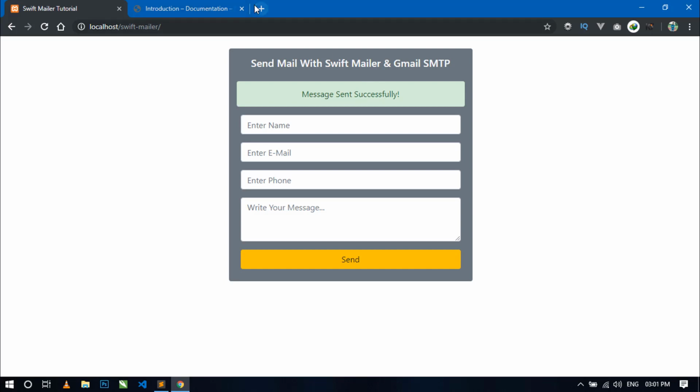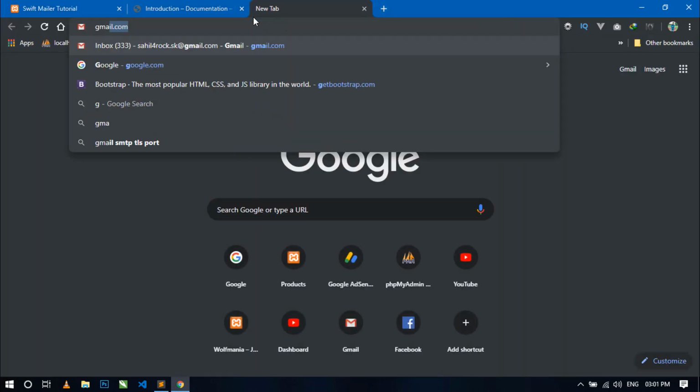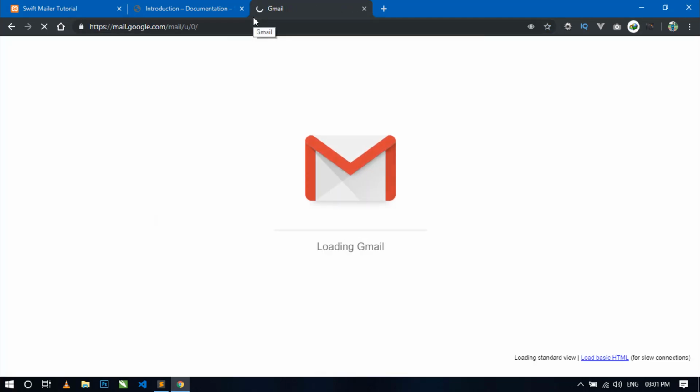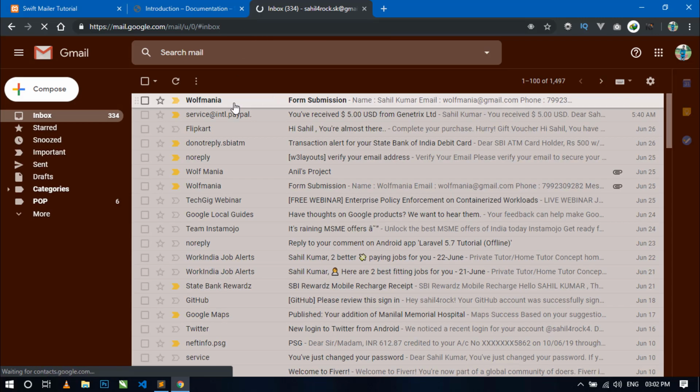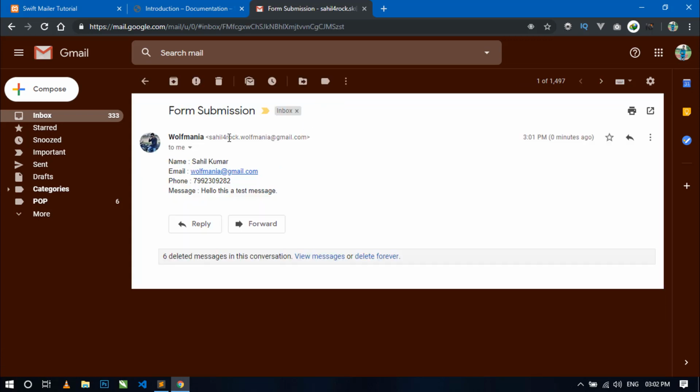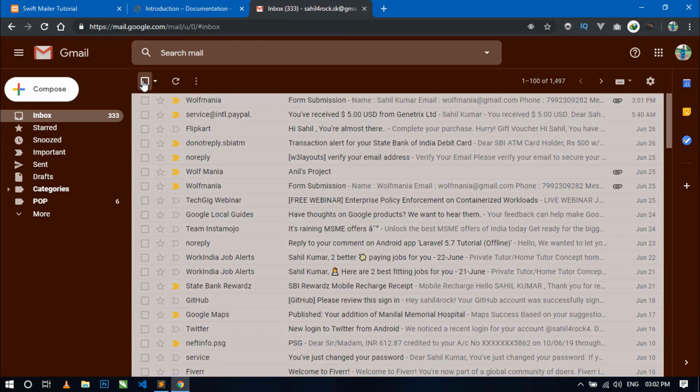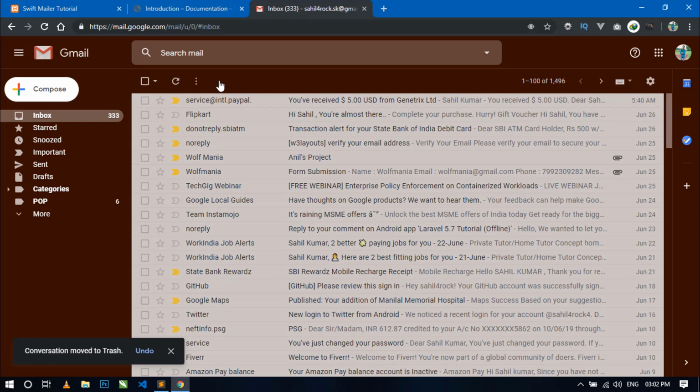Now let's open the email ID and check whether the email is received or not. So here you can see the email is received. Okay, from Wolfmania, and subject form submission. And if we open this email, then you can see all the details are received here. Okay, name, email, phone, and message. So this is working fine. Just delete this. This is working fine in my case.